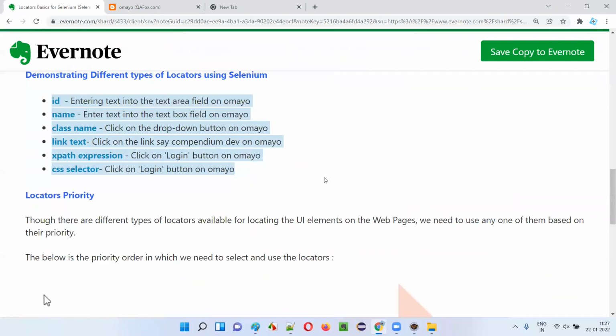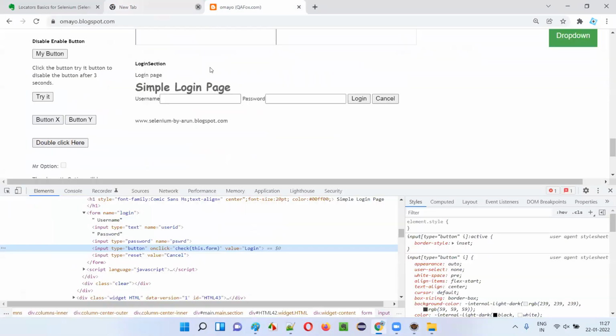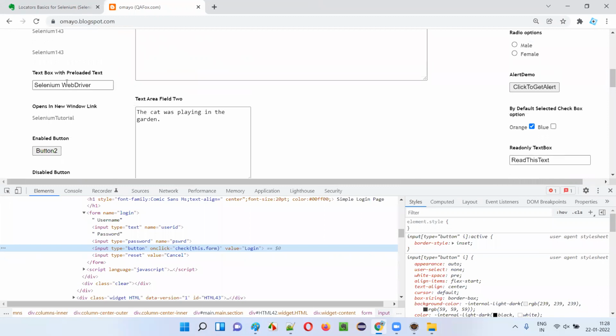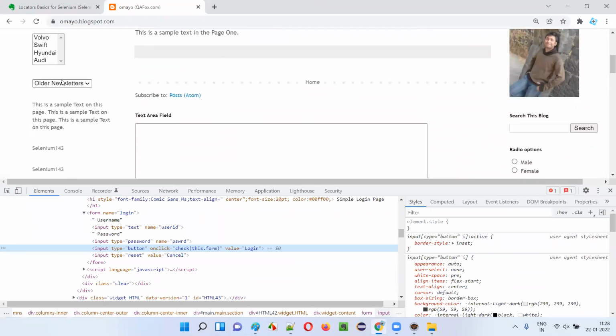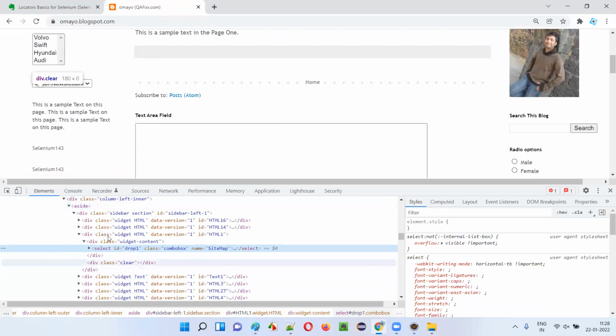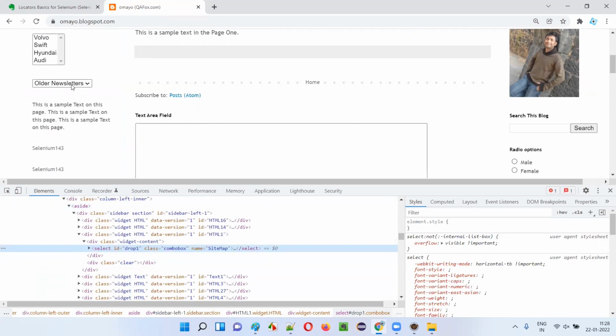But there is a situation that will come where a particular UI element will have a lot of locator types. I'll show you one example. You see here, guys, there is a drop down field. Inspect this drop down field. I want to click on this drop down field using Selenium, so for that, I inspected it.